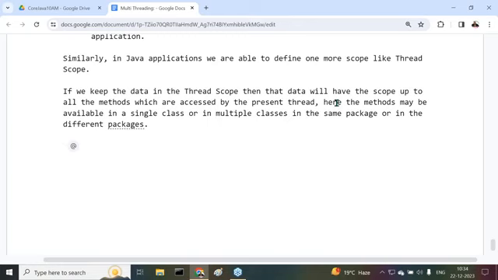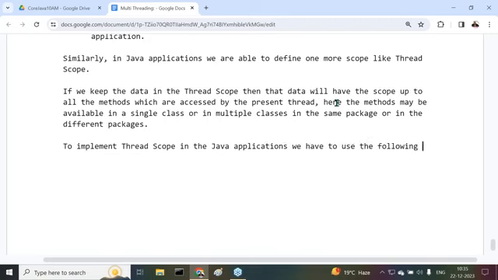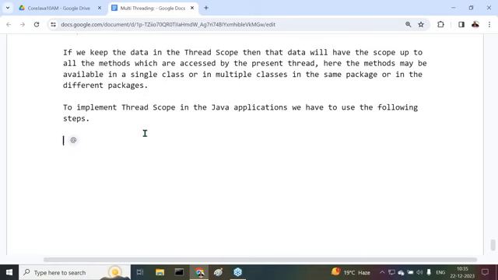Next one is, how are we going to prepare this thread scope? How is it possible to prepare thread scope? To define or implement thread scope in Java applications, we have to use the following steps. What are the various steps we have to use here?